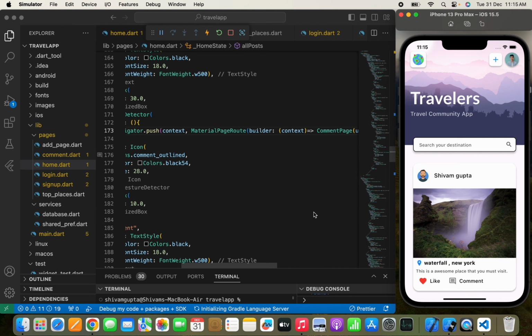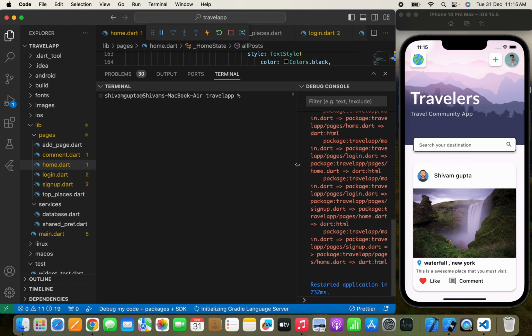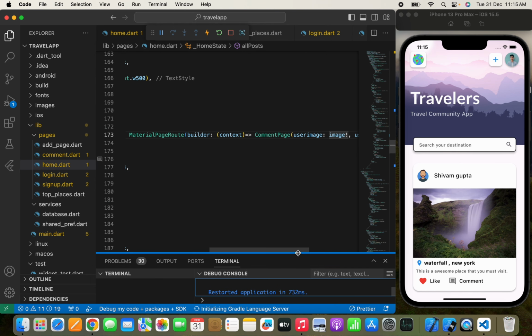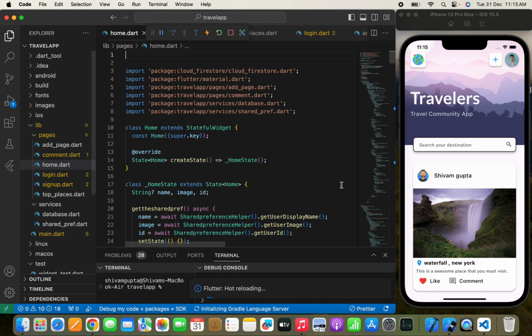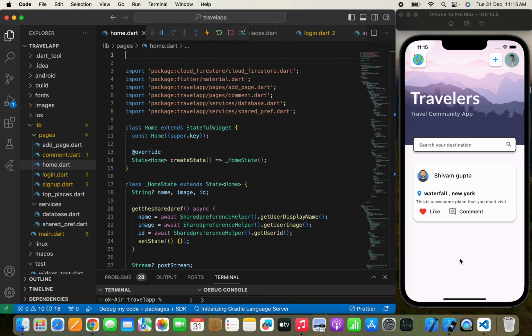I hope that it should work. I think there is a problem, which is .html. So we need to remove this .html. This is a bug that we need to remove, and here we'll simply hot restart the app again, and let's test the app again.